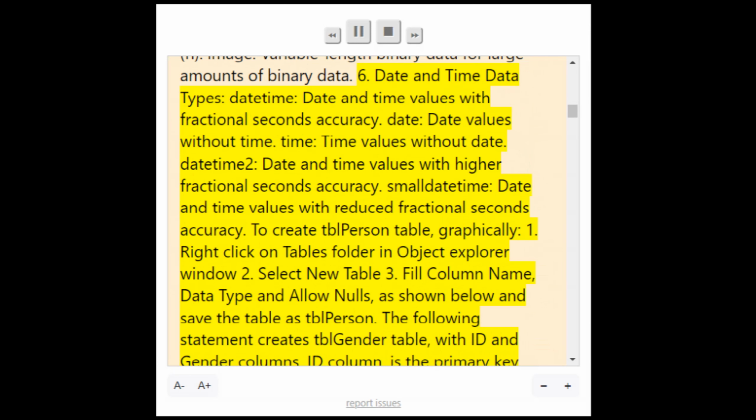6. Date and time data types: datetime, date and time values with fractional seconds accuracy. Date, date values without time. Time, time values without date. Datetime2, date and time values with higher fractional seconds accuracy. Smalldatetime, date and time values with reduced fractional seconds accuracy.